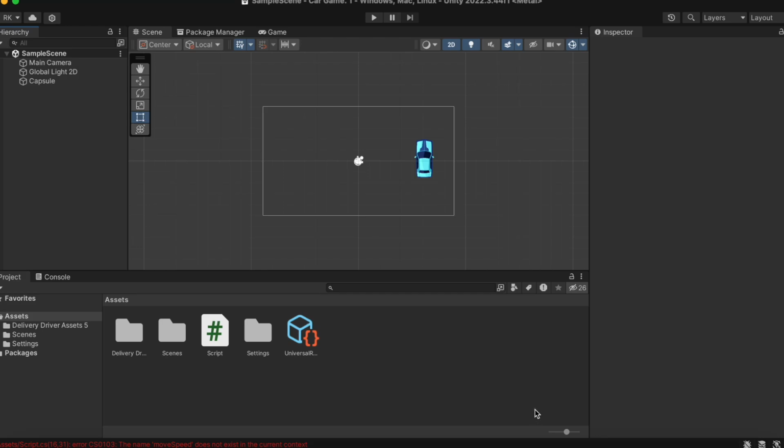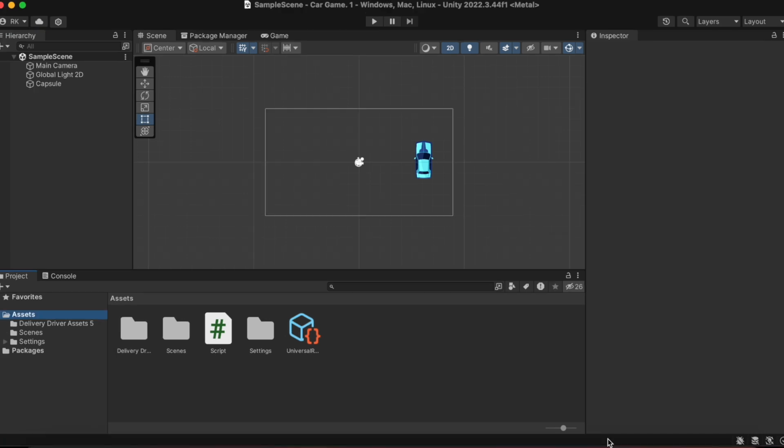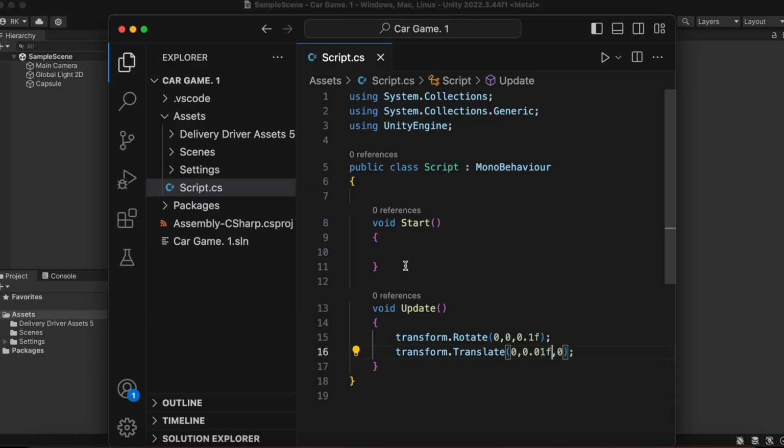In this video we're going to create a variable to make it easier to assign numbers how we want it to rotate. So let's go to our Visual Studio Code. We'd like to create a variable over here. We'll create it inside of our class, not inside of Start, not inside of Update, so that we can access it from Start and Update.